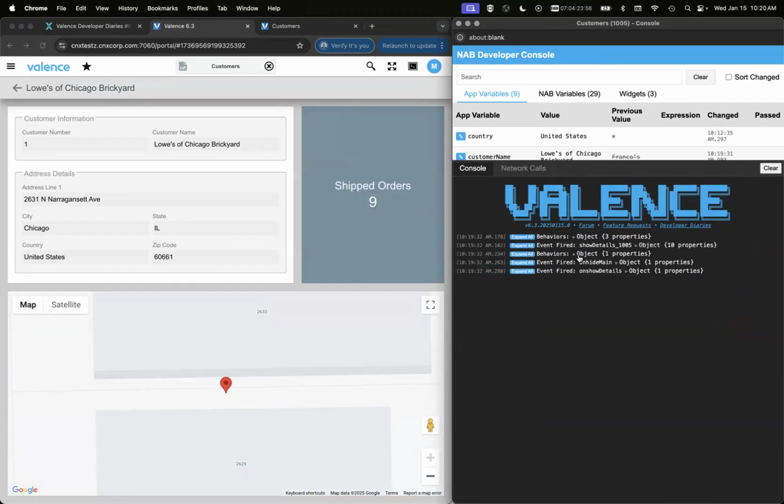Then we have these other events. We haven't talked about this internally, but these are happening: hide main. We do those internally in the app when we're showing something.